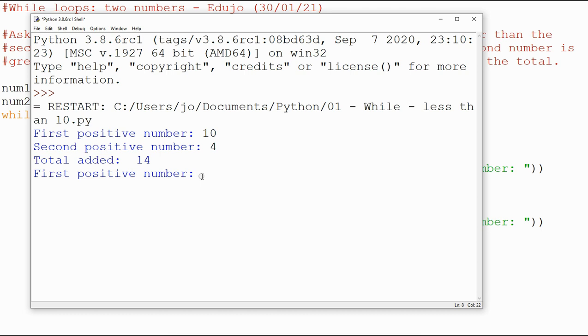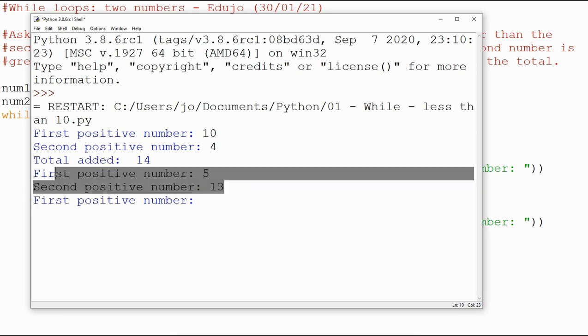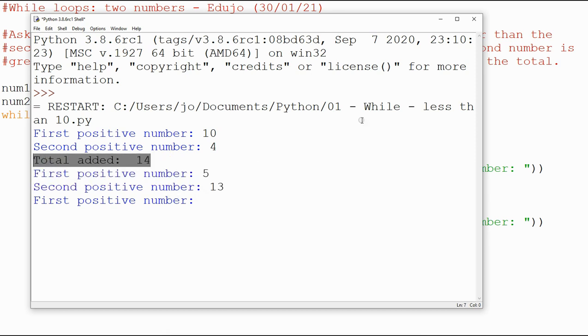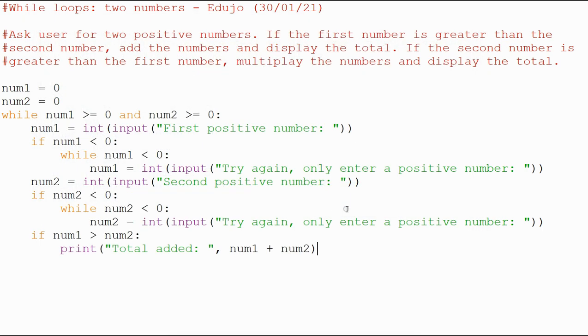So if we say, oh, I need to click there for some reason. Let's say 5 and then 13, and then it says first person. No, we don't have that yet. It didn't give us an error, but it didn't give us a total either. So I'm just going to get out of this one with a control. Actually, I'm just going to close that.